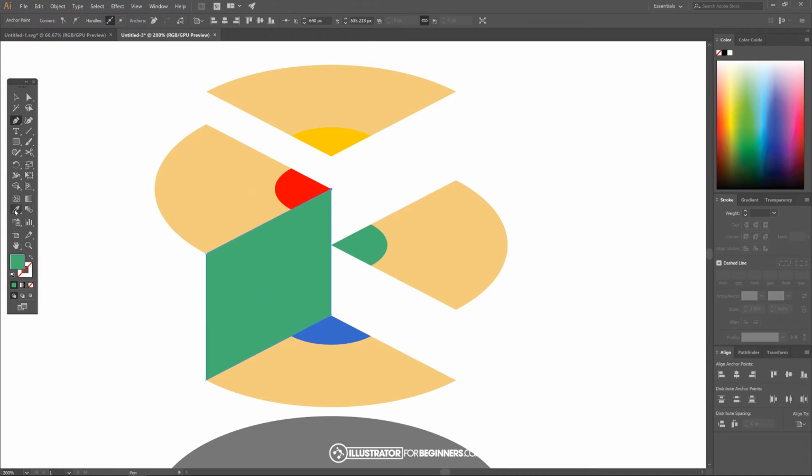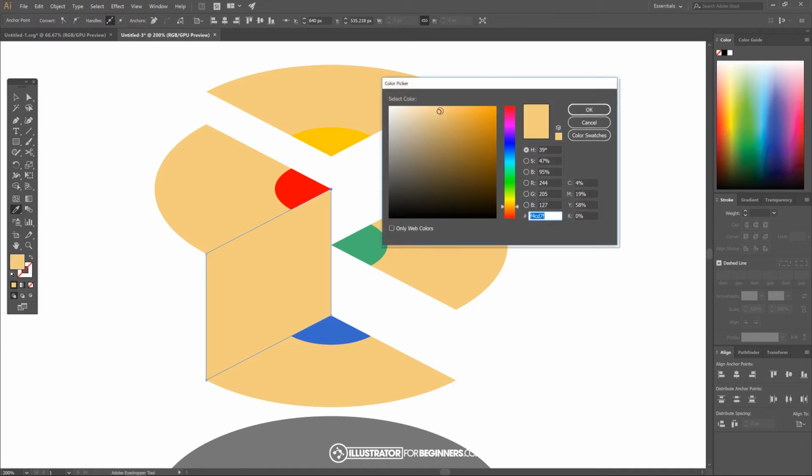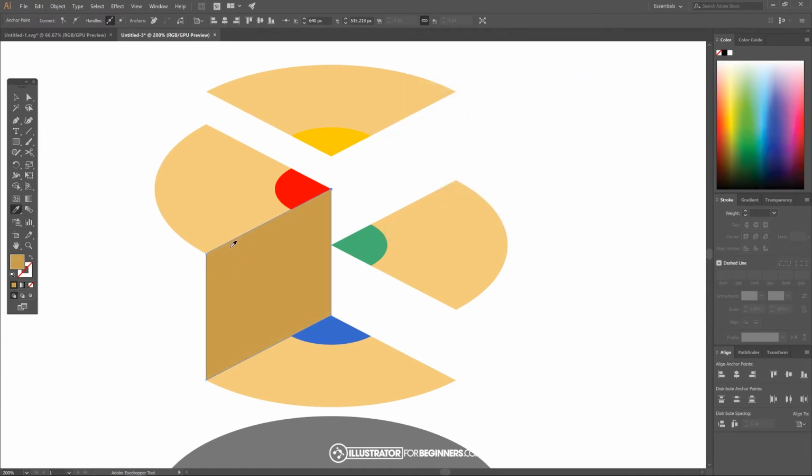And I want to grab the eyedropper tool, and just click and drag over that segment right there to make that the same shade. And what I'll do is I'll double click on that and just make that a little bit darker. We'll go with something like that right there. That's what we're looking for. So I'll go back to the pen tool. I'm going to do the same thing with these other shapes.